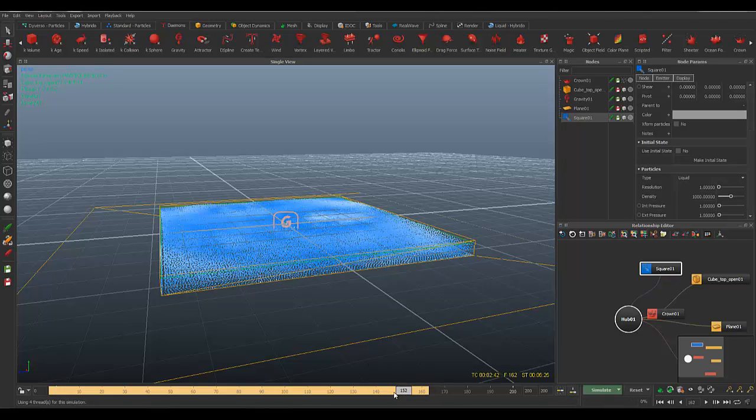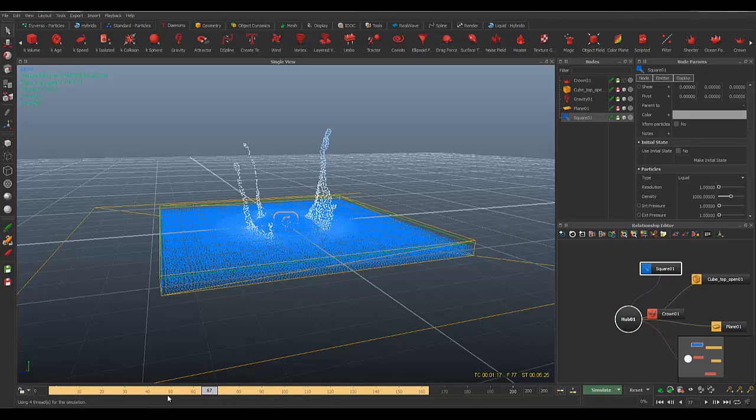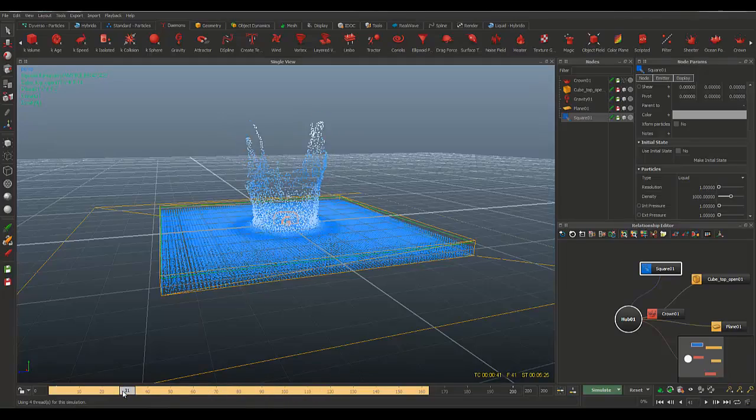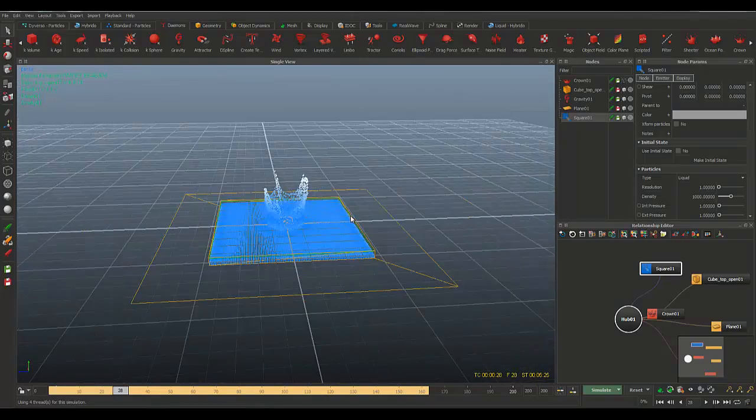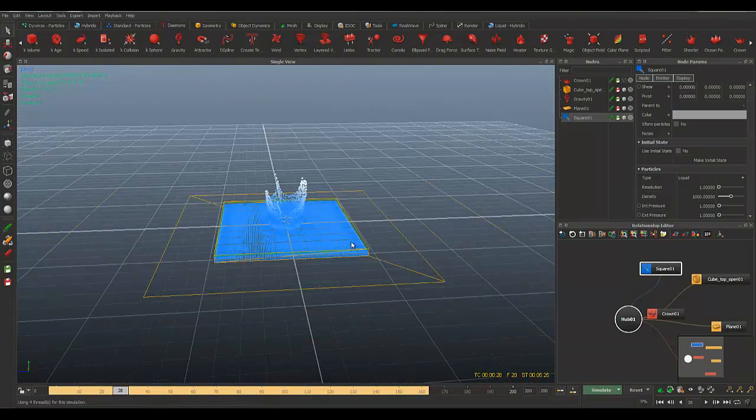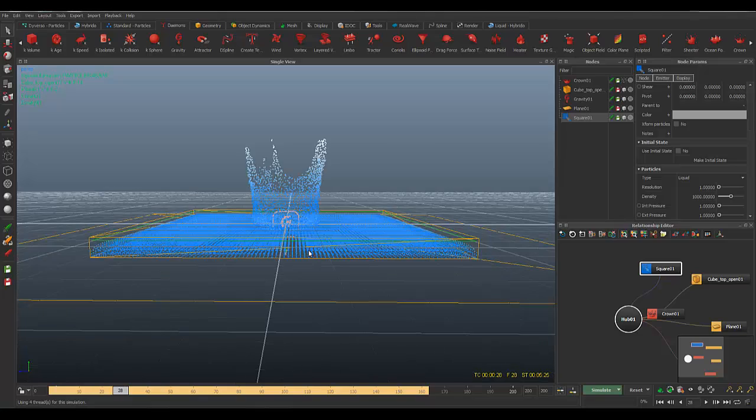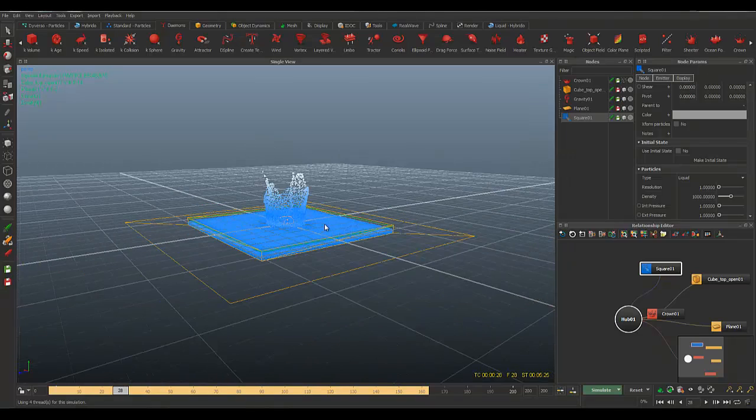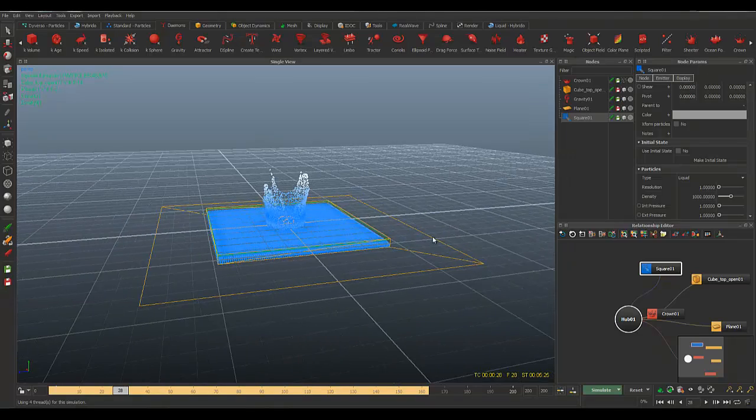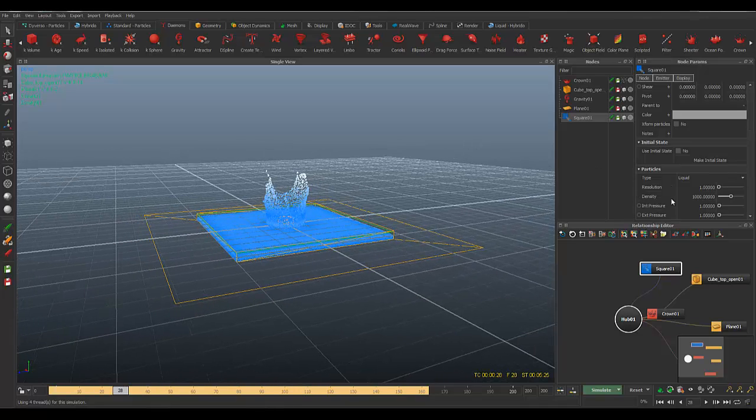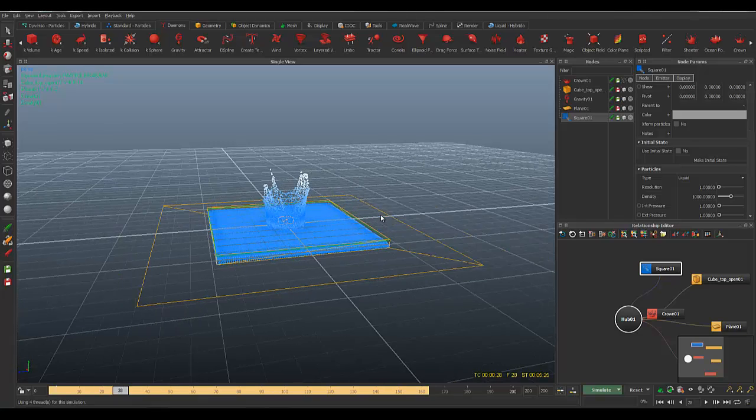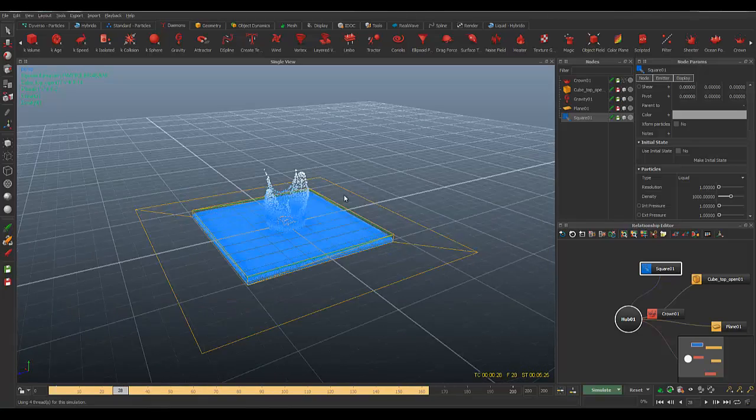As you can see, my simulation is almost done now, and till now I think it's looking pretty good, right? So it's very easy to create that kind of crown splash. Okay, it's not looking very dense because I am using very few particles here. So if you need a denser simulation, you need to increase the resolution of your particles.